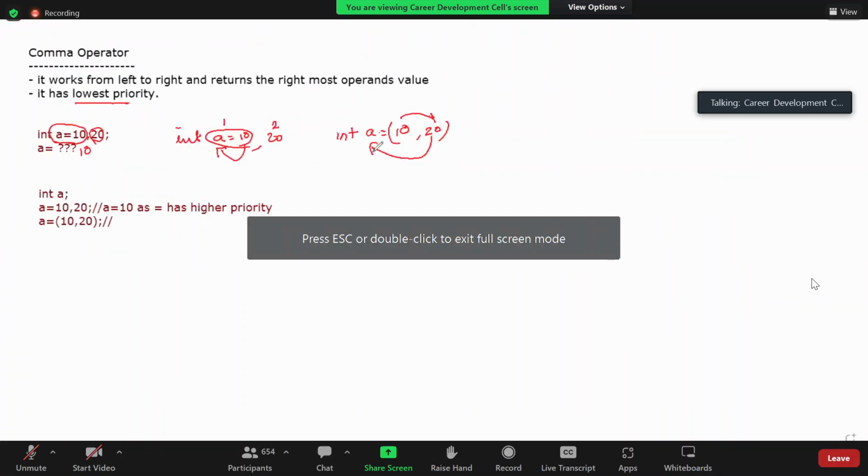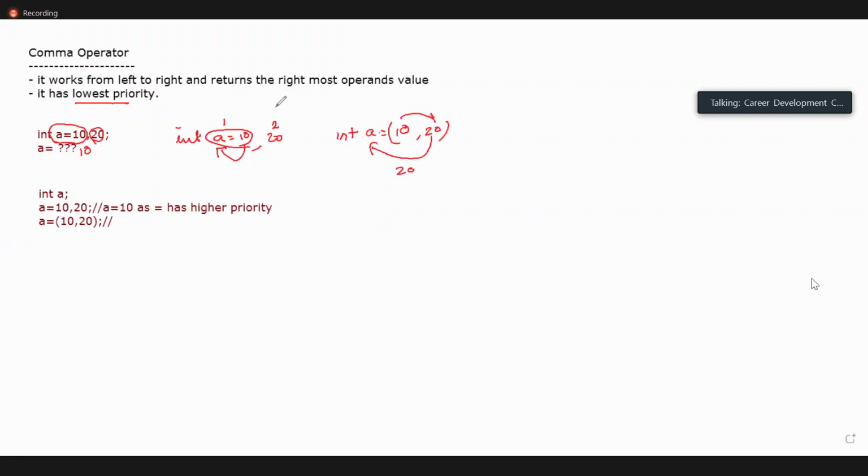Okay, so in this case, how much is the value? 20 is the value that is getting assigned here. Fine. So now that means here how much we are going to get? We get the value of a = 20 as comma works. Is it clear now how this works?